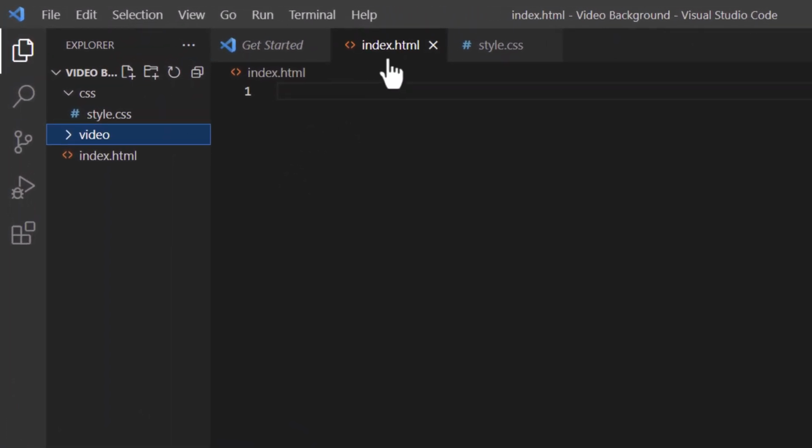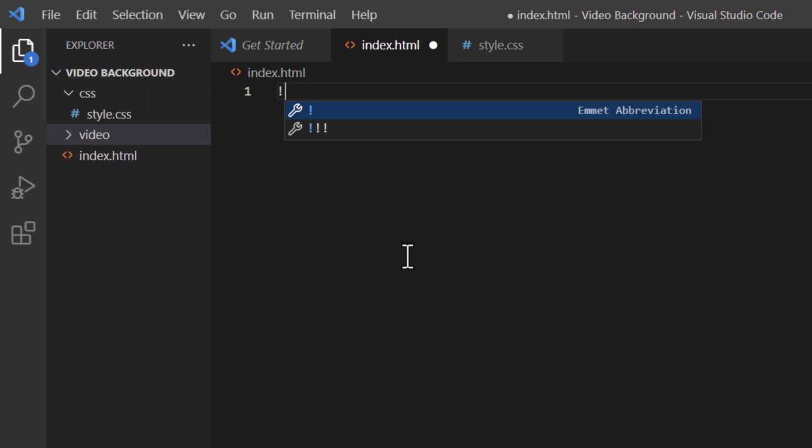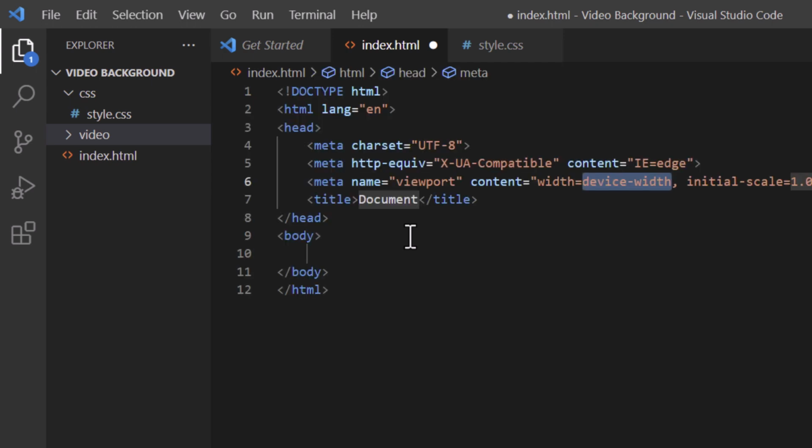I am on my index file here. I'm going to put my mouse cursor down here on line 1. I'm going to create an exclamation point, and I'm going to hit Enter. You can either hit Enter or you can click on this first wrench up here. I'm going to hit Enter. There is my HTML boilerplate. I'm going to change the title here to just say Video Background.